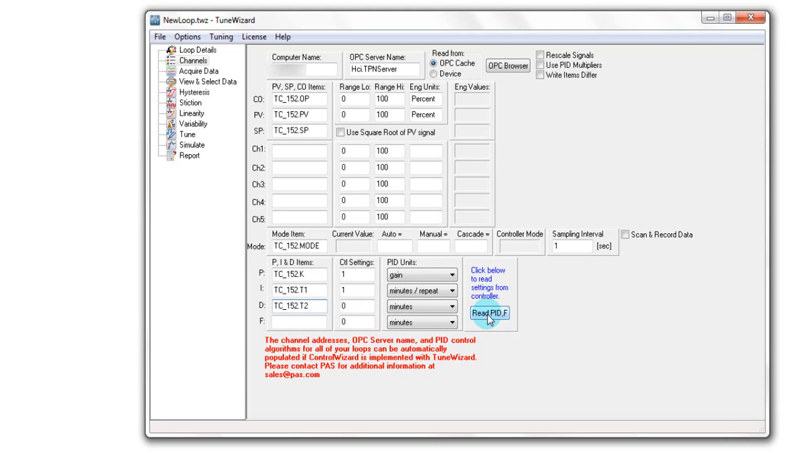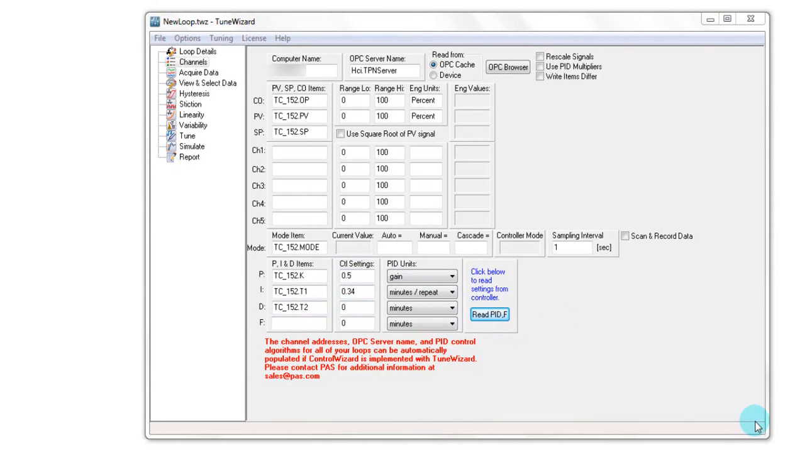Clicking on this button, I can bring data in and make the connection through the connection that I made. So I can see that I have 0.5 for the proportional gain, 0.34 for the integral time, and 0 for the derivative time.